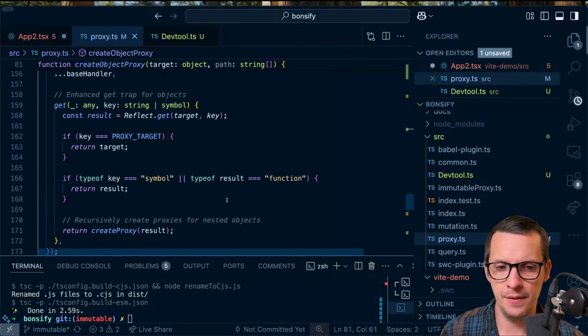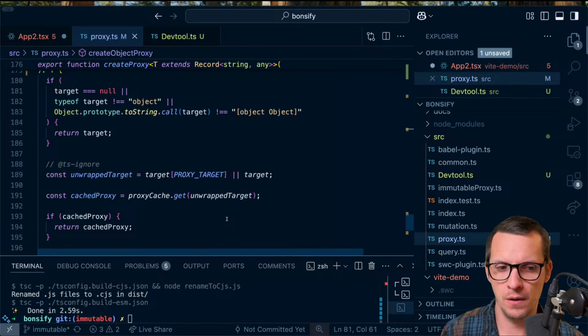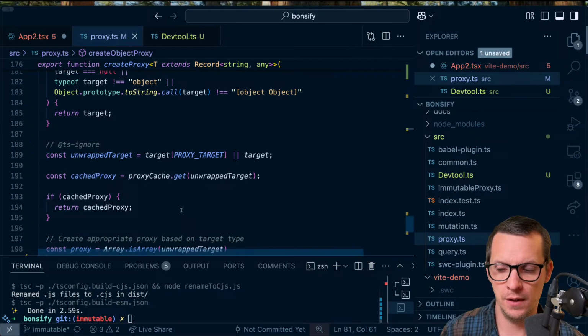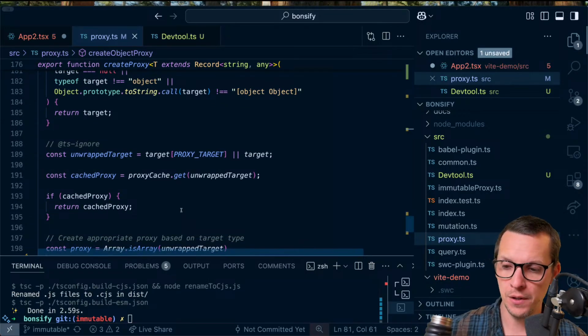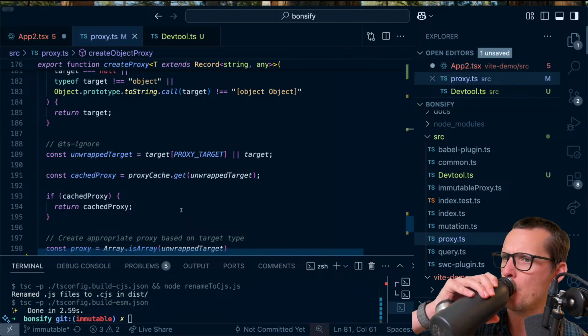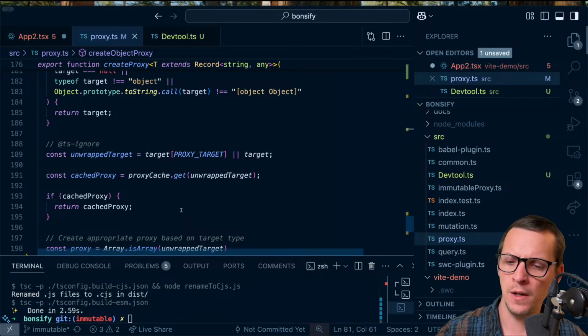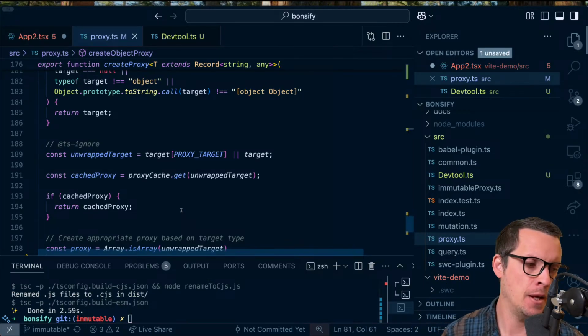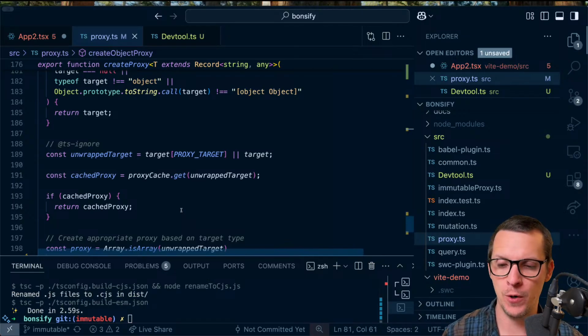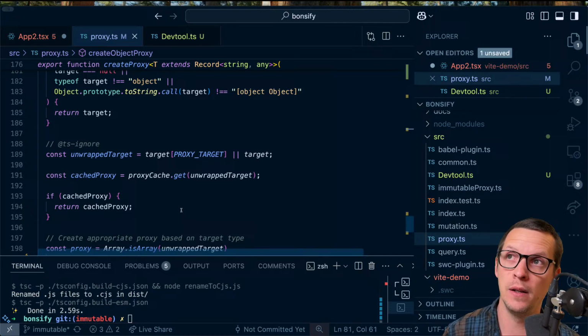Cool. And then let's see. I think we're going to have some problems with this. For example, if you have an array and you move something from one part of the array to another part, but it's the same item, we're going to have a cached proxy around that, which means it's going to cache its position in the state tree as well, which is going to be tricky.